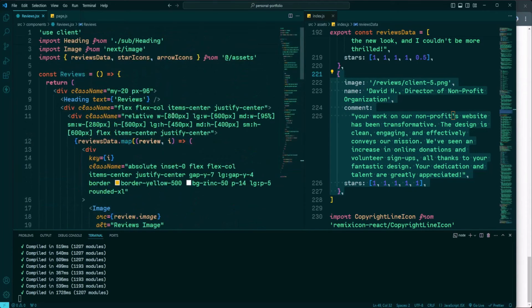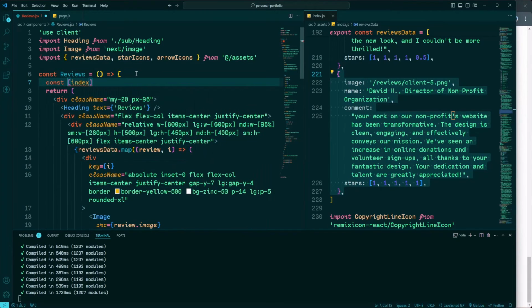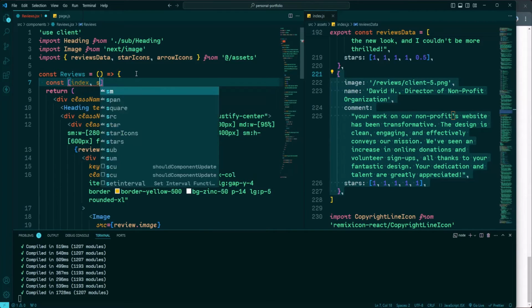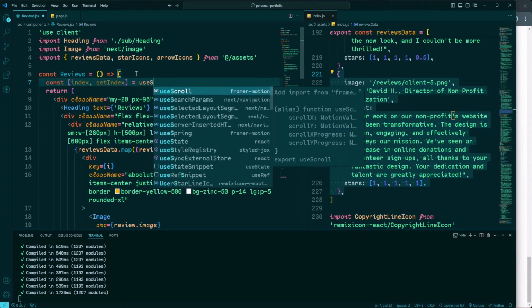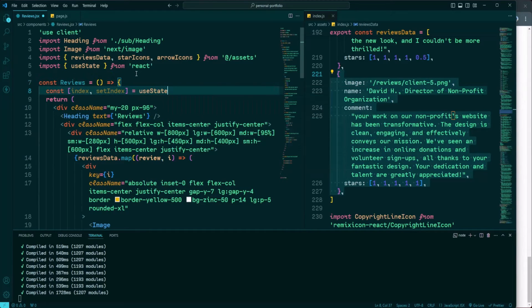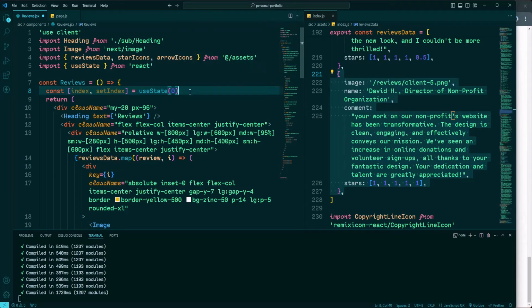First, we use the useState hook to set up a state variable called index. So we need to create a new state variable. It's going to be index. Also, we need an updater function setIndex. And I'm going to set it to useState, and I'm going to insert here 0. As you can see, the useState hook is imported from React automatically. If you don't see here useState, then you have to import it manually, otherwise you will get errors. So we initialize index to 0, meaning the carousel will start by showing the first review in the array.